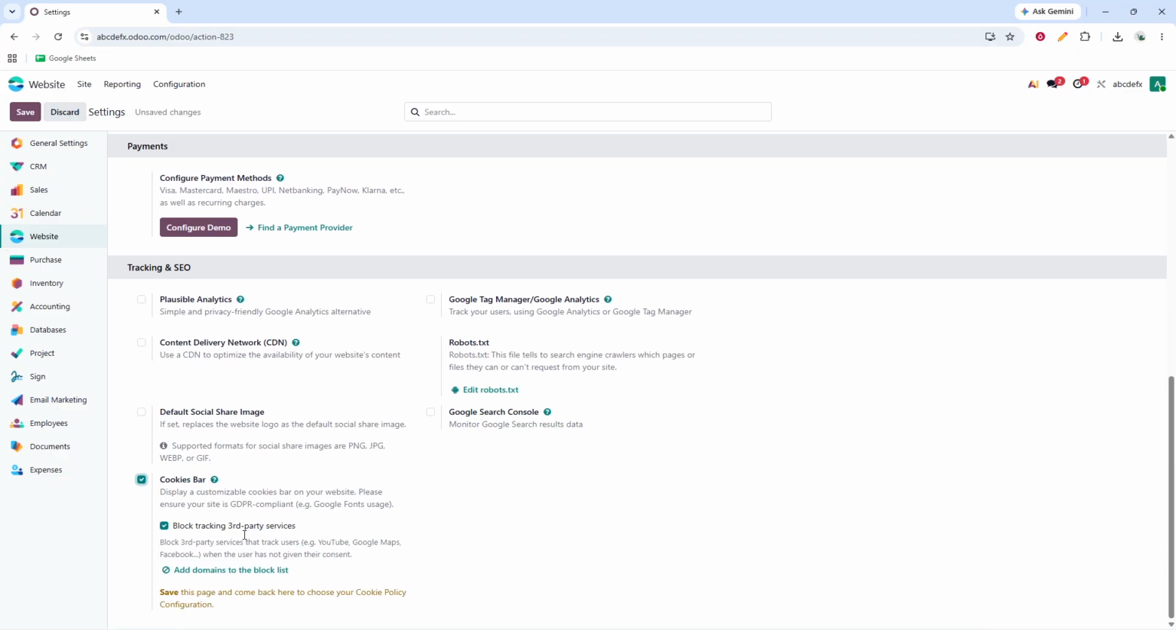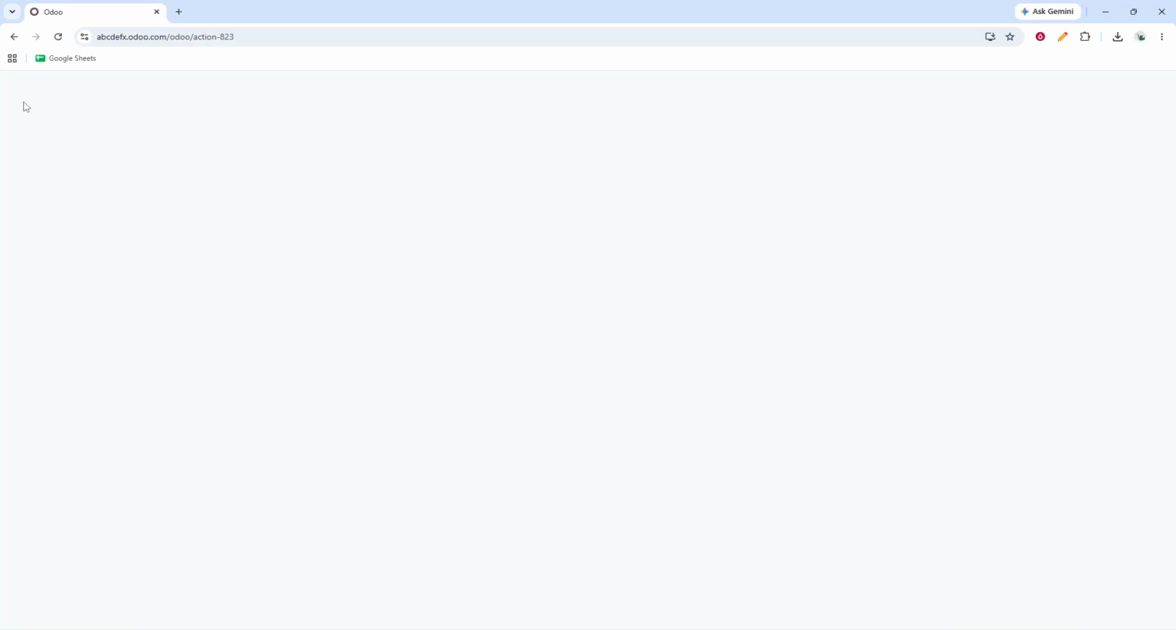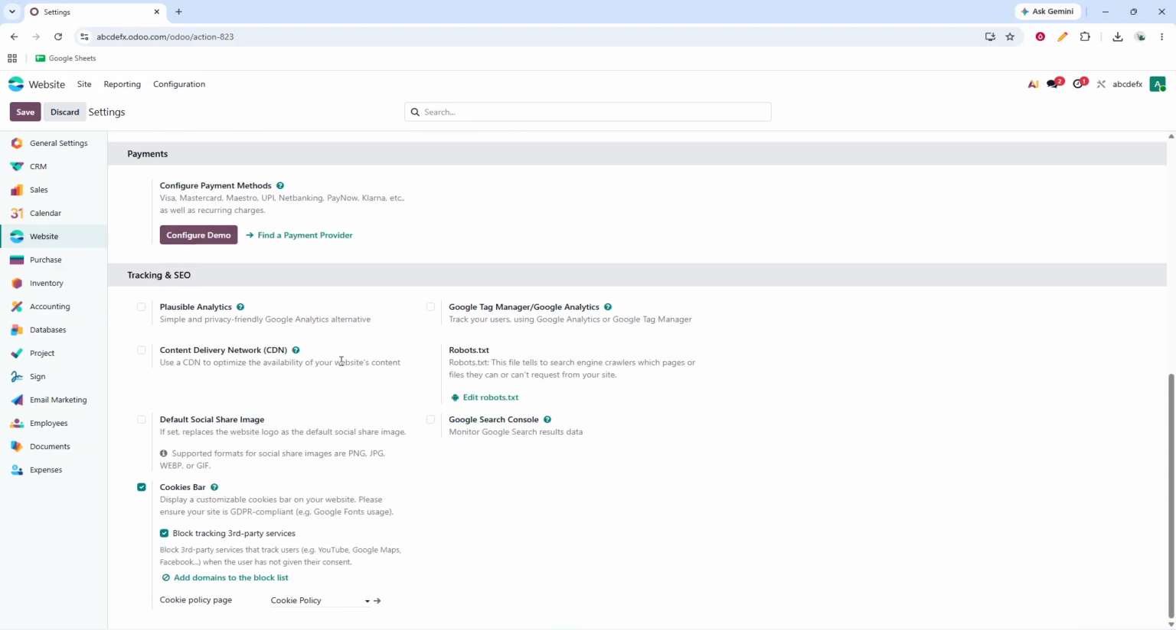Turning this on allows Odoo to display a cookie banner on your website so visitors can review and accept cookie usage. This is especially useful if you want to support compliance with privacy expectations and make the browsing experience more transparent. Once the option is enabled, click Save to apply the setting. This step is important because the change won't take effect until your settings have been saved.